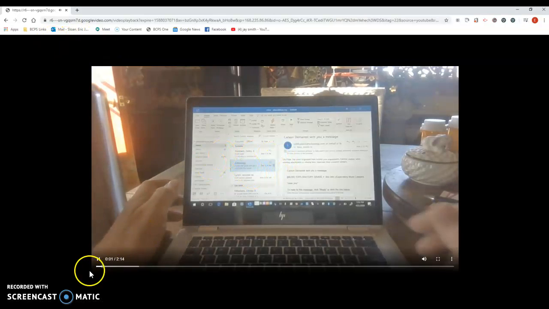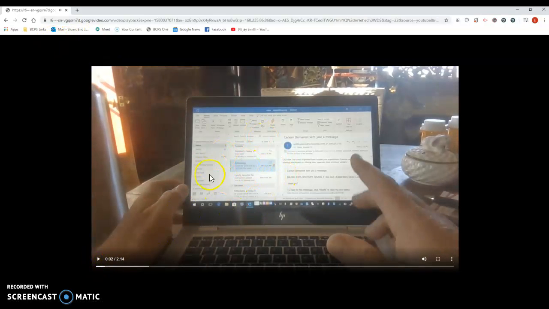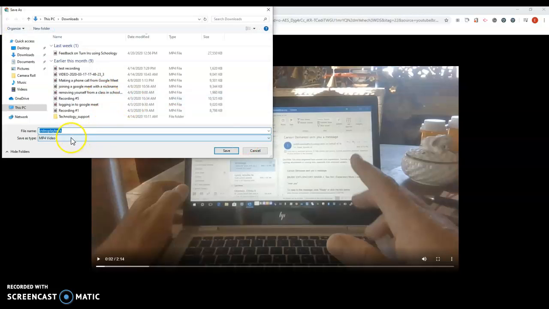Now I'm waiting, and here's my video. Pause it. Now, it might just start downloading immediately. In other cases, it gives you the video in a separate screen. I'm going to right click, save video as, and now I'm going to let it go in downloads. It's going to be called playback. I'm going to rename this the video I want to upload, whatever you want to call it.